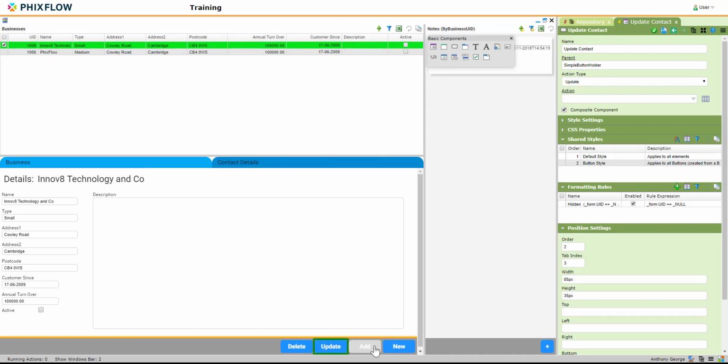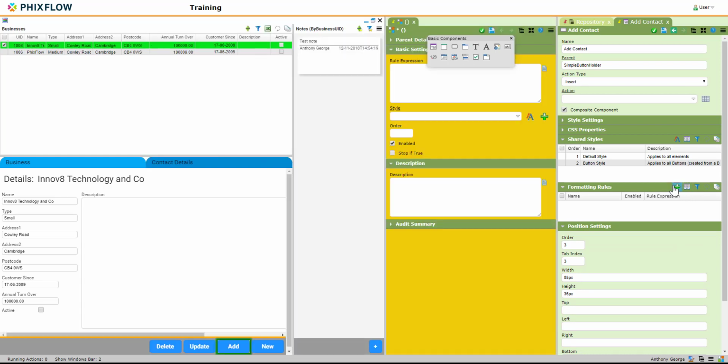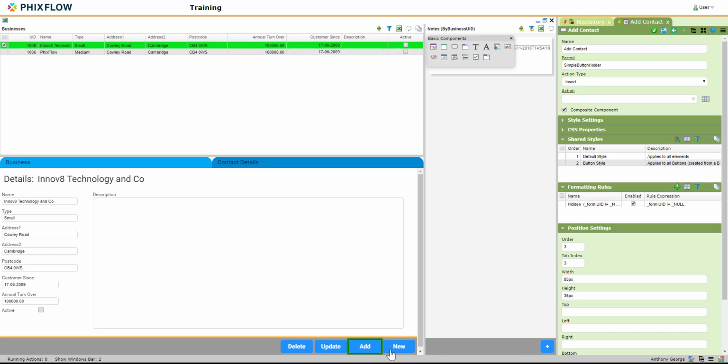Now select the Add button. This will have a slightly different rule. Under the formatting rules, add another rule. Our rule this time will be _form.uid != null. Therefore, if our UID is not null, then we will hide the Add button.